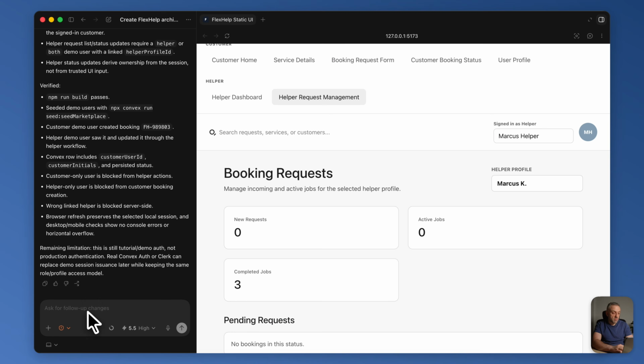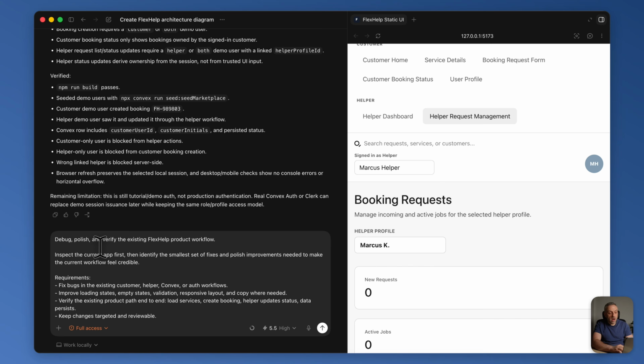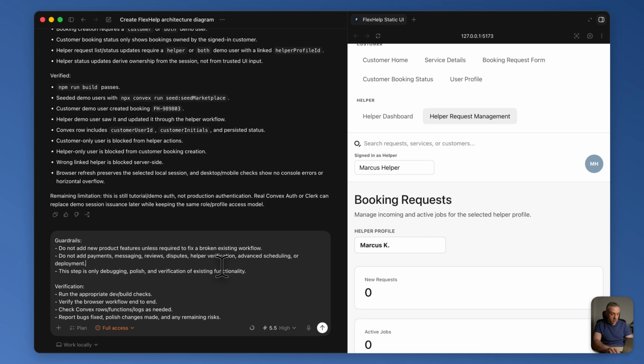And so let's give it a prompt that will deal with this sort of issue regarding debugging, polish, verification, stuff like that. We're going to be using this prompt over here. Debug, polish, and verify the existing Flex Help product workflow. Inspect the current app first, then identify the smallest set of fixes and polish improvements needed to make the current workflow feel credible. Let's jump into plan mode.